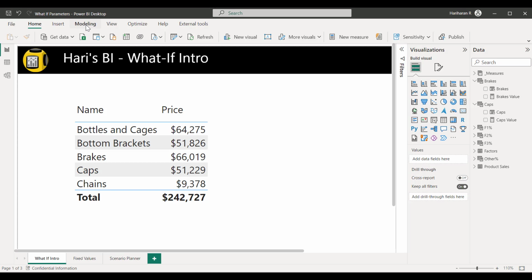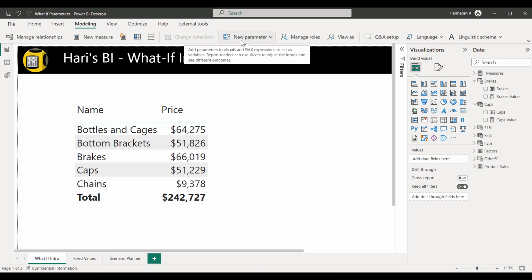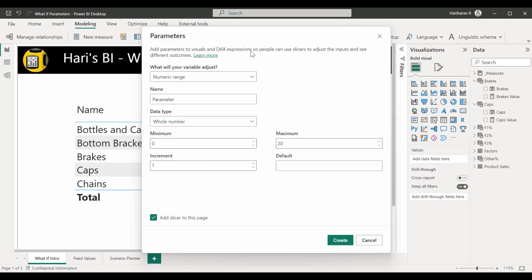To create a Whatif parameter, go to modeling and you will see new parameter. Initially this was called Whatif parameters. After adding the field parameter, the Microsoft Power BI team has changed this name into new parameters. Under new parameter, you will see numeric range. So numeric range is nothing but a Whatif parameter. You can choose numeric range and give the name of the parameter.